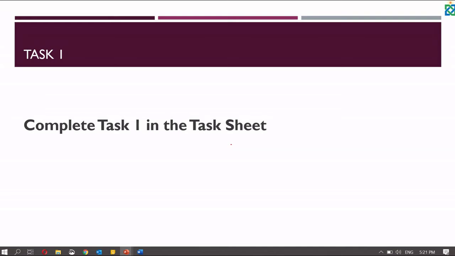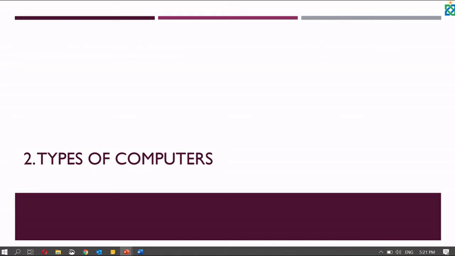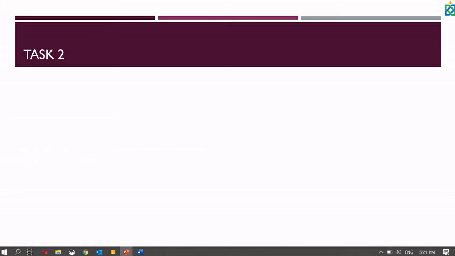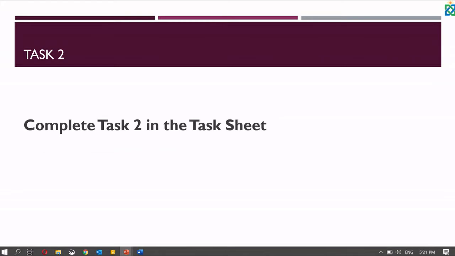If you have come back, then I'm assuming that you are done with task 1 from the task sheet. So let's move on. We are moving on to the second topic of our lesson today, which is types of computers. We are going to be covering 4 types of computers today. But before we start, we will go to our task sheet again and complete task 2.